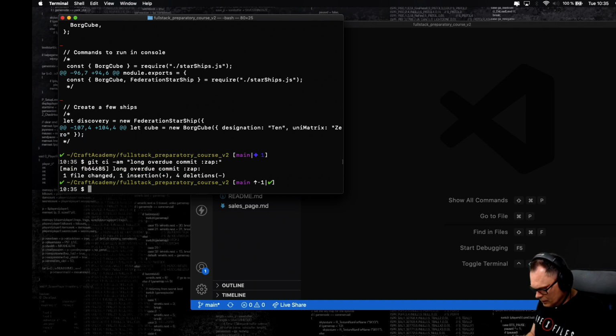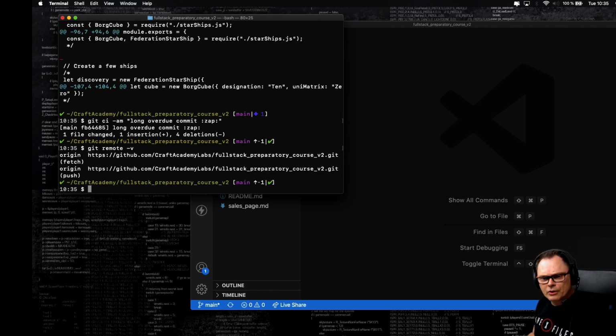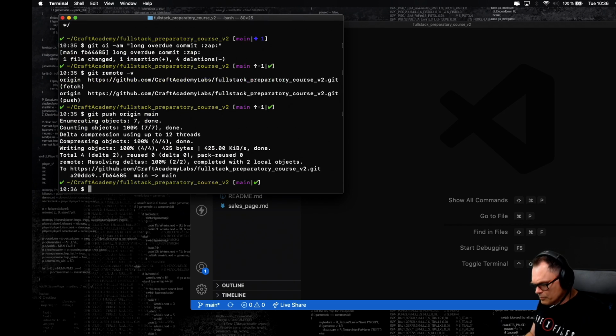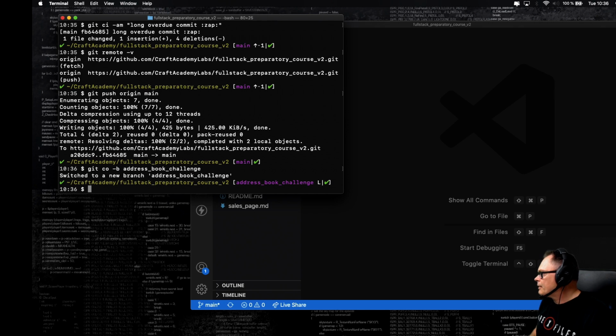Let's just check git remote -v. What do we have here? Right, of course, it's push. So we do git push origin main. I will probably want to create a new branch, so I'm going to check out a new branch and call it address book challenge. Okay, so far so good.